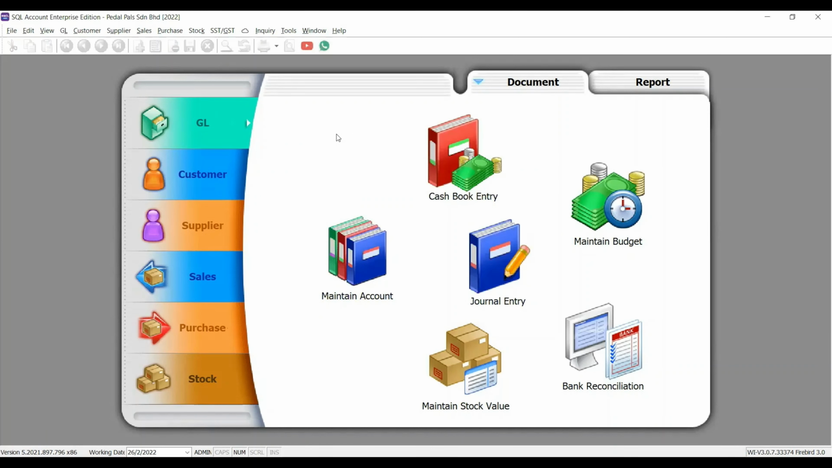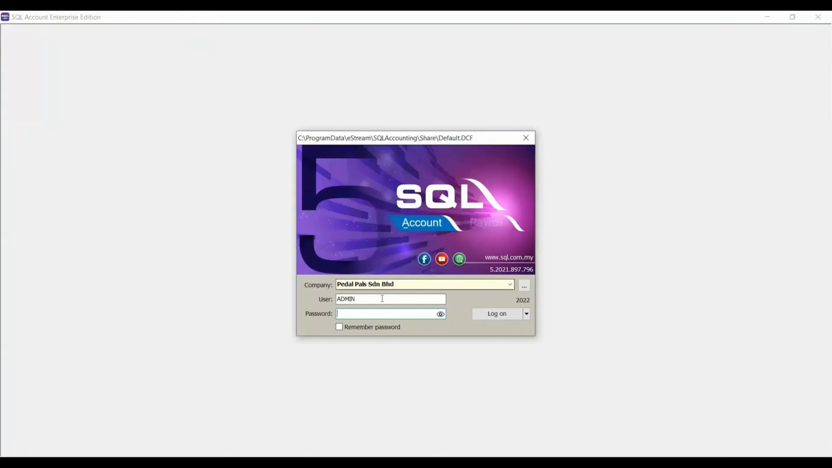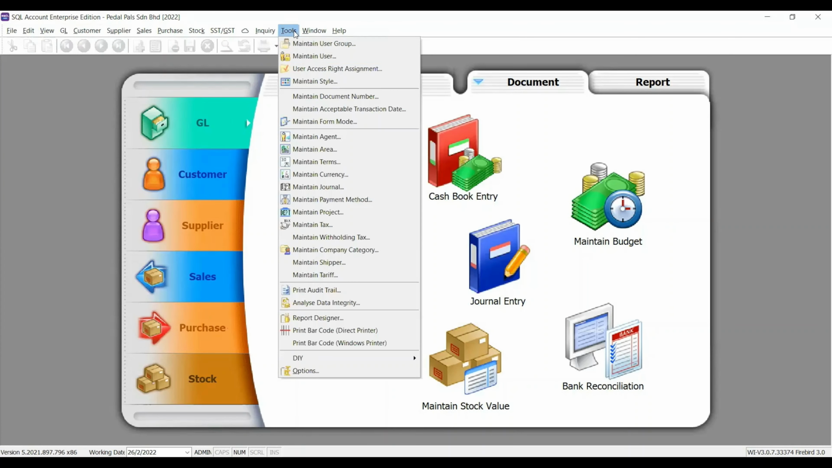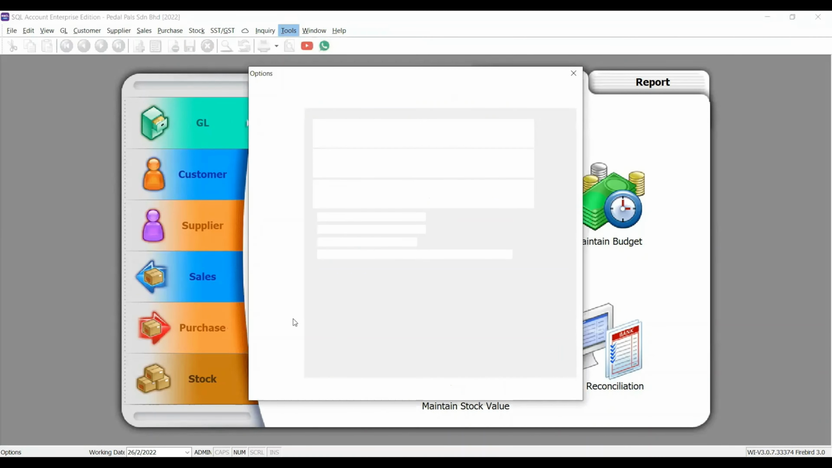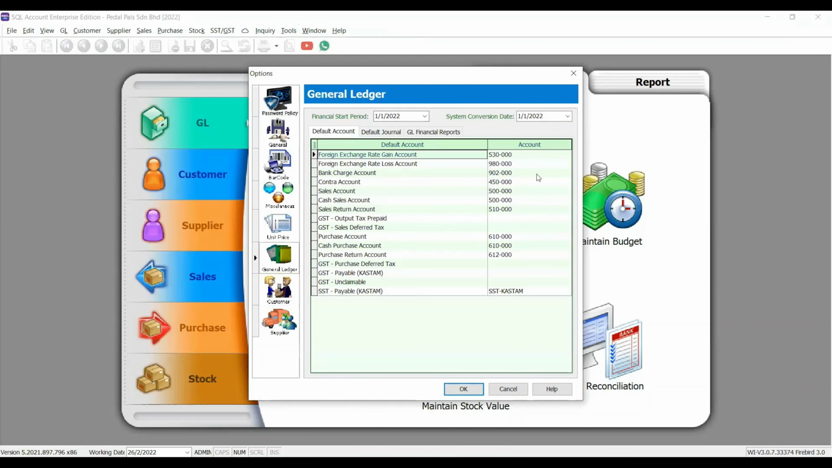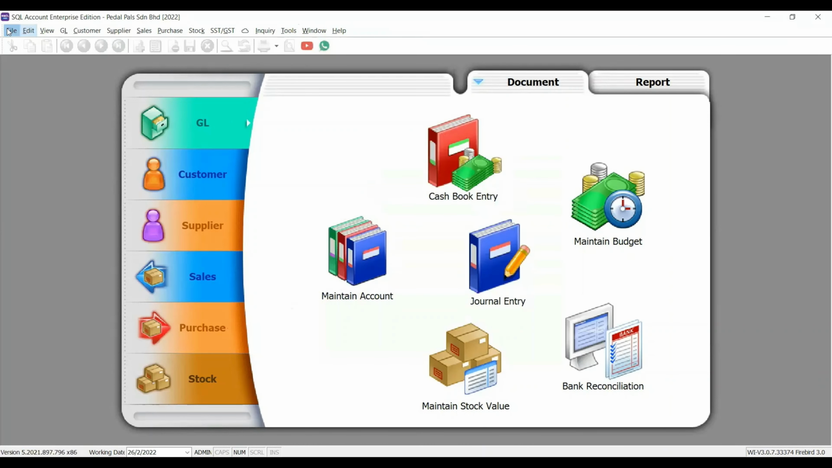After that, click finish. We must re-log in for the changes to take effect. Click the password and re-log in to the SQL account. Now, you need to click Tools and go to Option. After that, click General Ledger. You need to set our financial start period and system confirmation date to 1/1/2022.